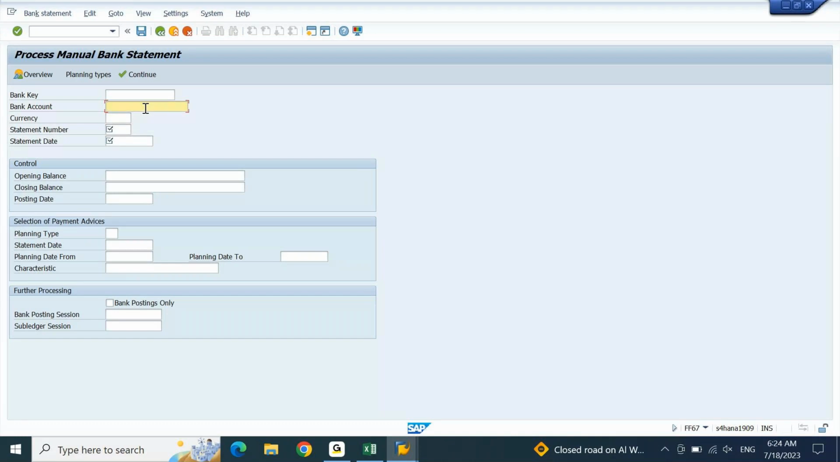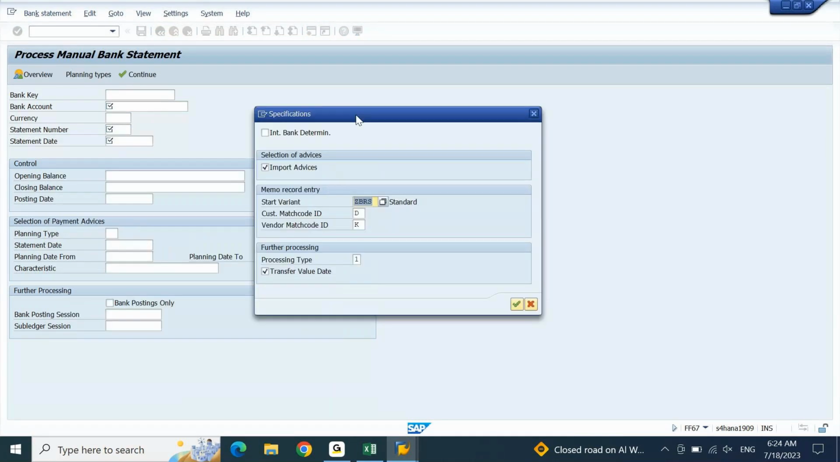It is always recommended that you go by house bank and account ID instead of this bank key and account ID. If you put any typo errors or if you put any incorrect bank account number, it will not work. You will end up getting all the errors. So this is always recommended. You go to specification and you take internal bank determination. Take this and import advices. We will keep it as it is.